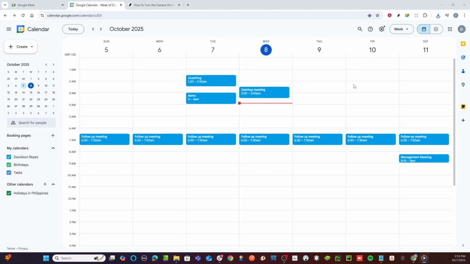First off, we need to navigate to Google Calendar. You can do this by opening up your preferred web browser and visiting the Google Calendar website. Google Calendar is a handy tool where you can schedule your meetings and events. If you've already scheduled your meeting, it'll display right there on your calendar interface.